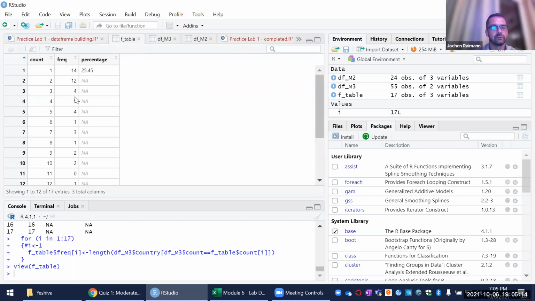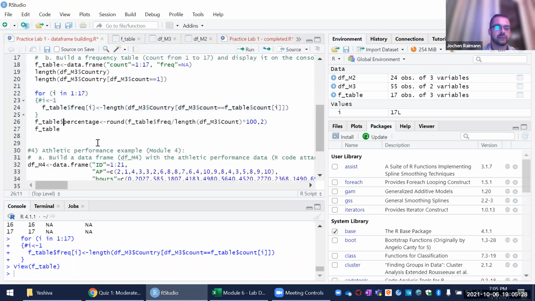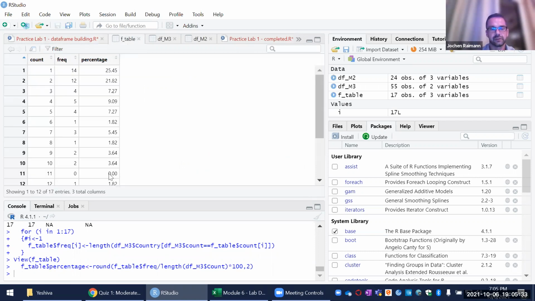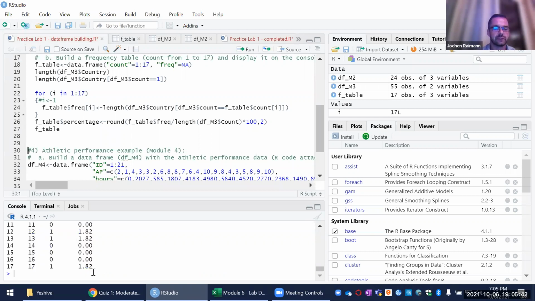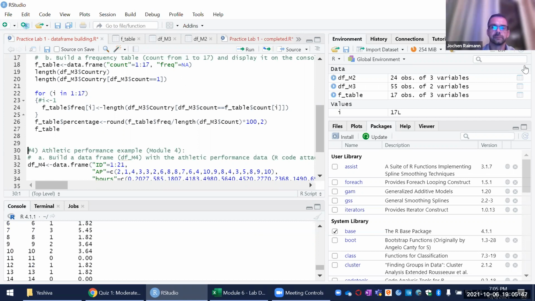So it's 14, 12, 4. It went one by one by one by one. It went through and counted all the countries that contained the respective count of volcanoes. If I run this line of code, it will calculate the percentages, just like it did in class. So these are the percentages of the overall countries that were assessed. And if I only run ftable, here's a line, it will just depict this table. Makes sense, right? It's a very neat way to employ R for your purposes.